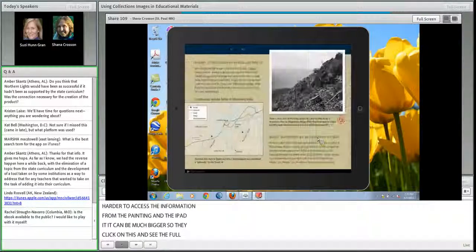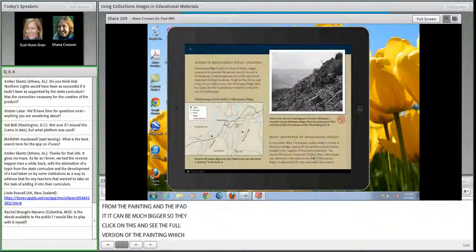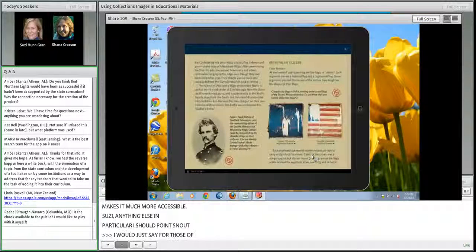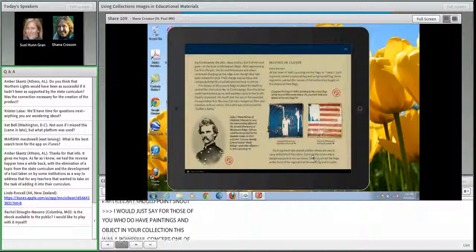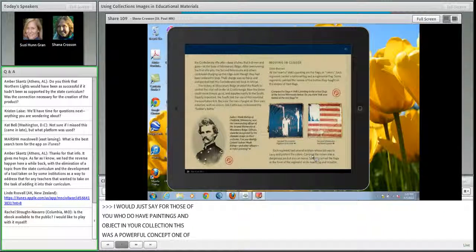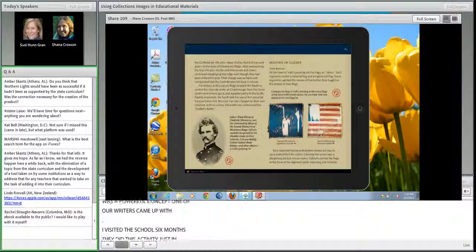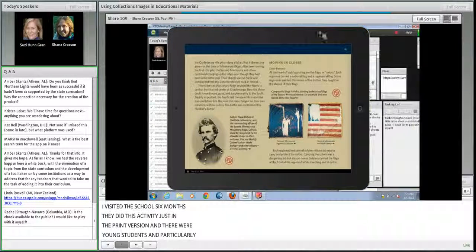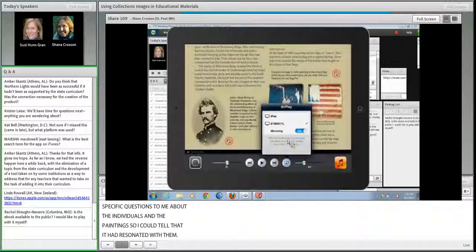Suzi, anything else in particular I should point out? Well, I would just say, for those of you who do have paintings and objects in your collection, this was a powerful concept that one of our writers came up with and I think would be a great thing to replicate in other projects. I did visit a school easily 6 months after they did this activity, and this was just in the print version. There were young students, and particularly I noticed the boys were really enthusiastic about this one, and 6 months later, they had very specific questions to me about the individuals in the painting, so I could tell that it had resonated with them. So feel free to use that same convention of having a painting and comparing it to objects in your collection and seeing what students think.